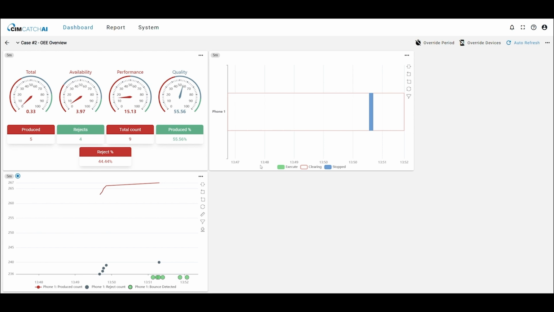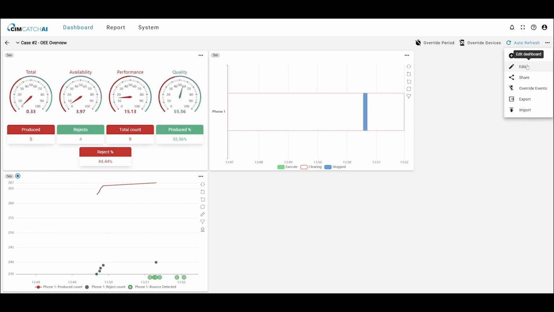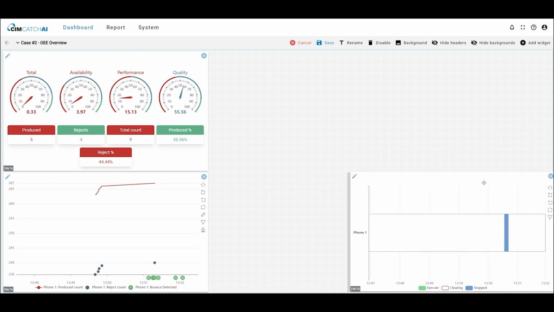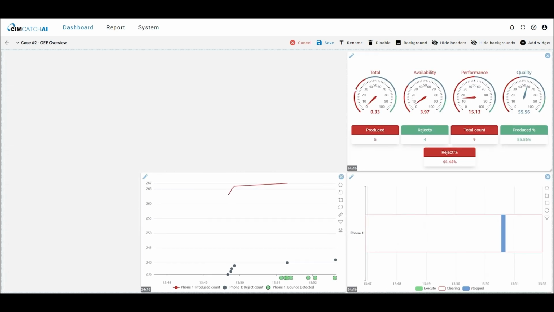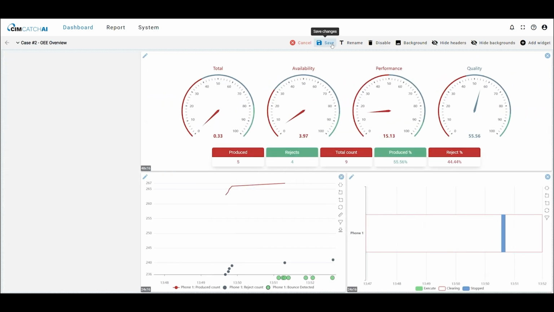If you want to adjust the look of your dashboard, click the three dots and then Edit. Now you can move the widgets around and adjust their size. Click Save when you're happy with your dashboard.